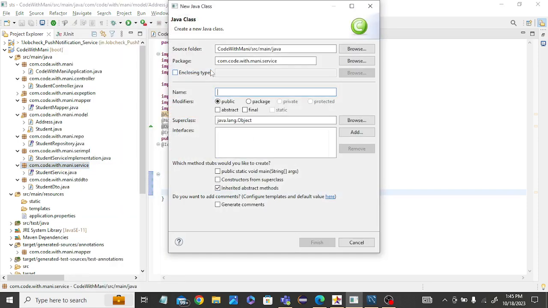Here is a separate package for service, a separate package for implementation, a separate package for repository class. Whenever you create another service, please create that service inside the service package, so it will be easy to understand for you also, and it will be good practice. Okay, so now we are going to create the address service.